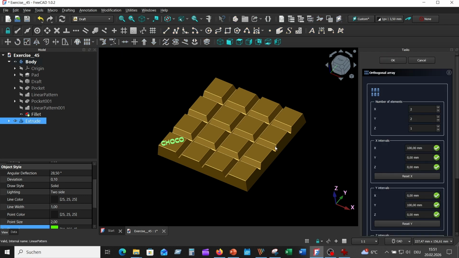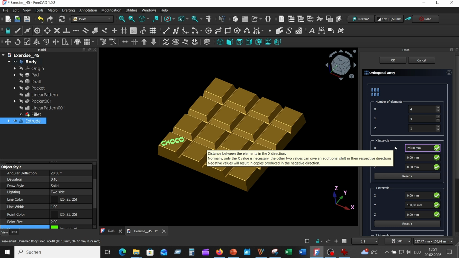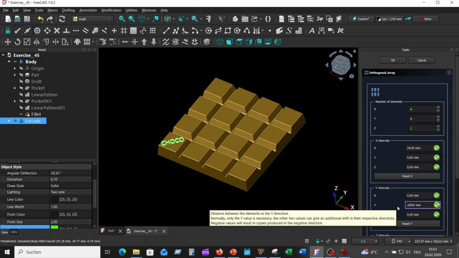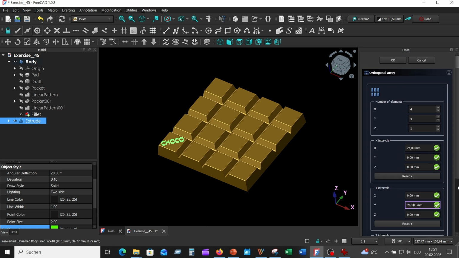Select the created text and activate the Array tool. In the first dialog box, set the number of texts in both X and Y directions. In the second and third dialog boxes, set the distance between the texts in X and Y directions. Click OK to confirm.